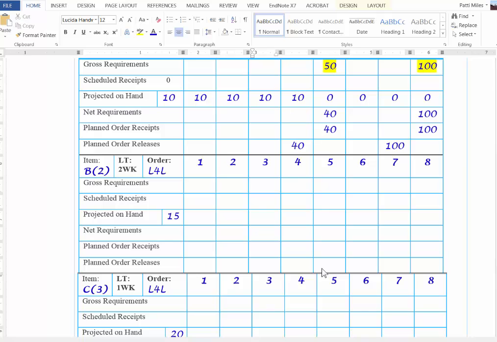So now we're just going to bring down the planned order releases of the parent, which is A, into B, and so we're going to bring this down. We know we have to multiply it times 2, so we'll go ahead here and put 80, and here we'll put 200. And at the same time, let's just go down here and put this one in because we don't want to forget. We're going to take 40 times 3 here, and we'll put 120, and over here we'll put 300.